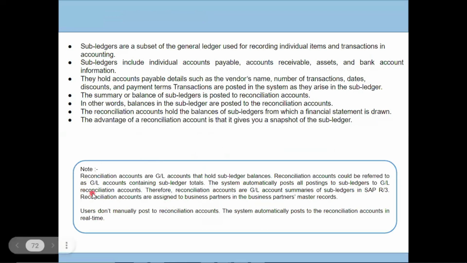Okay. And here it is given as a note: reconciliation accounts are GL accounts that hold subledger balances. Reconciliation accounts could be referred to as GL accounts containing subledger totals. So the system automatically posts all the postings to subledgers to GL reconciliation accounts. Therefore, reconciliation accounts are GL accounts that summarize subledgers in the SAP R3.